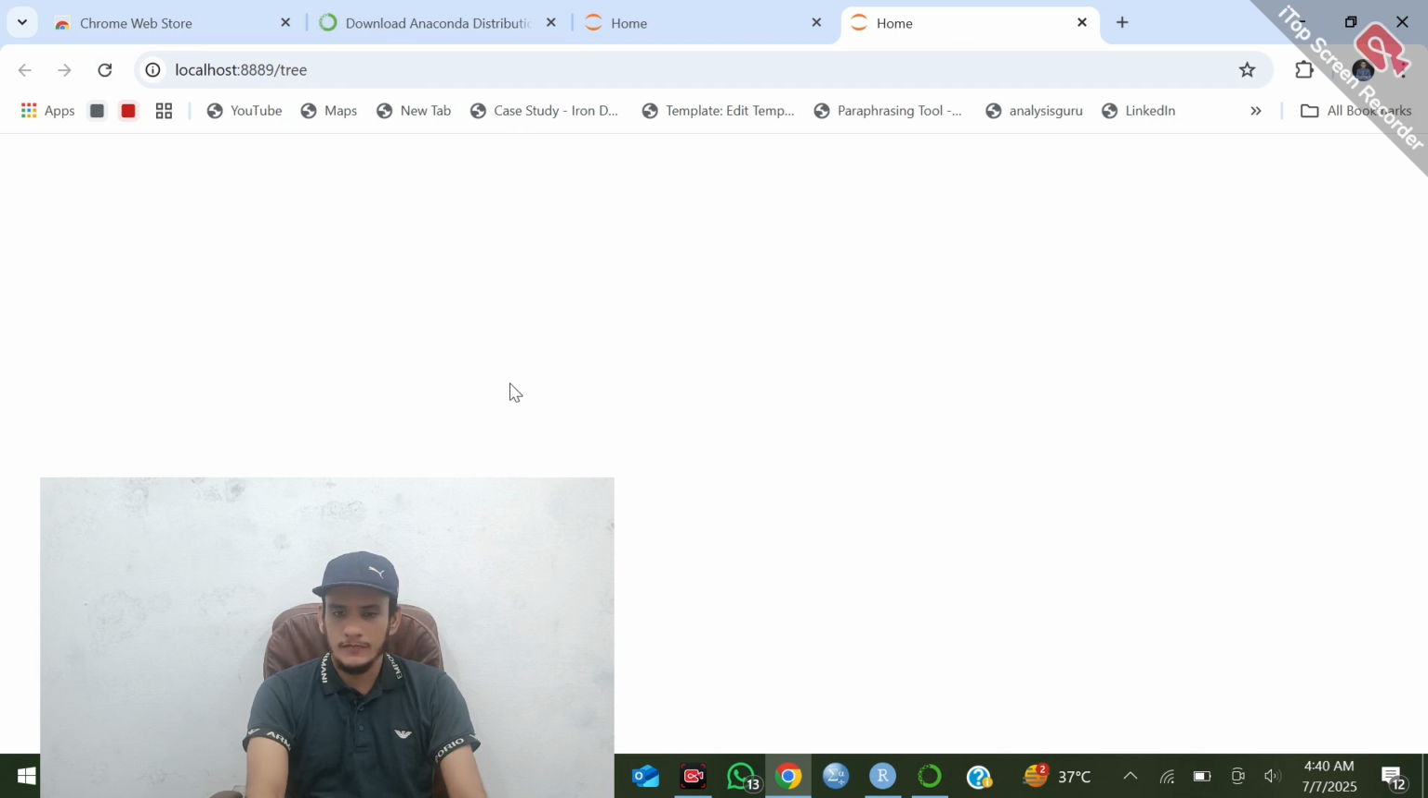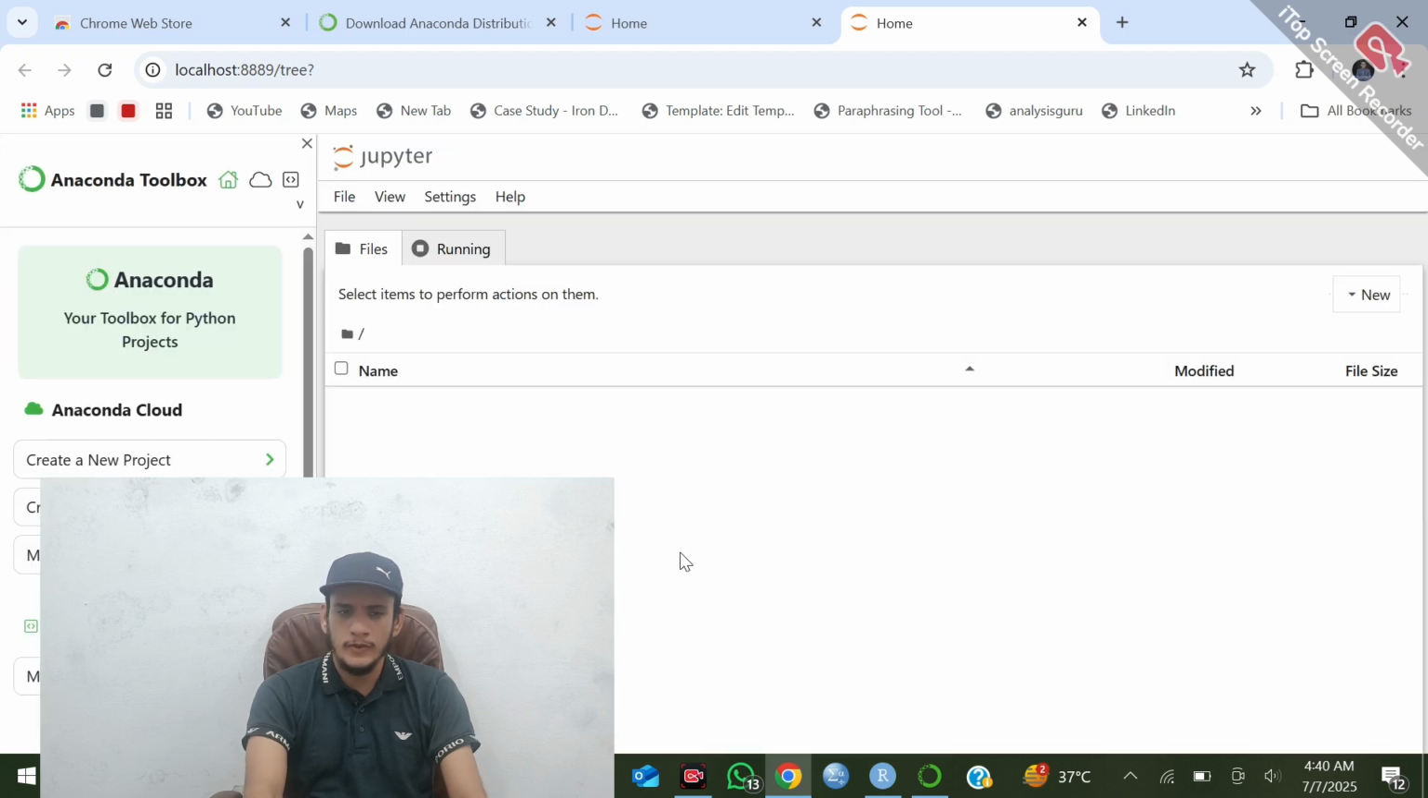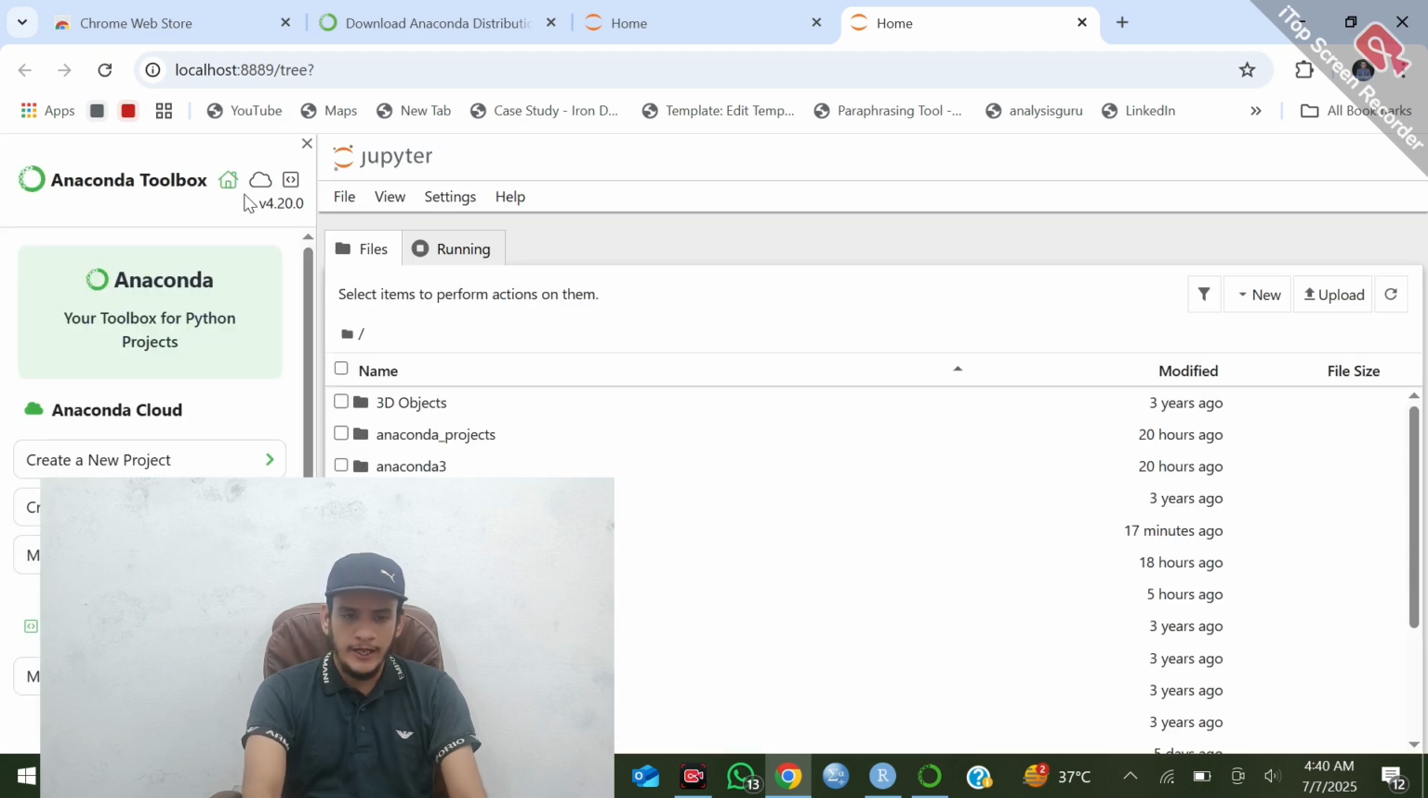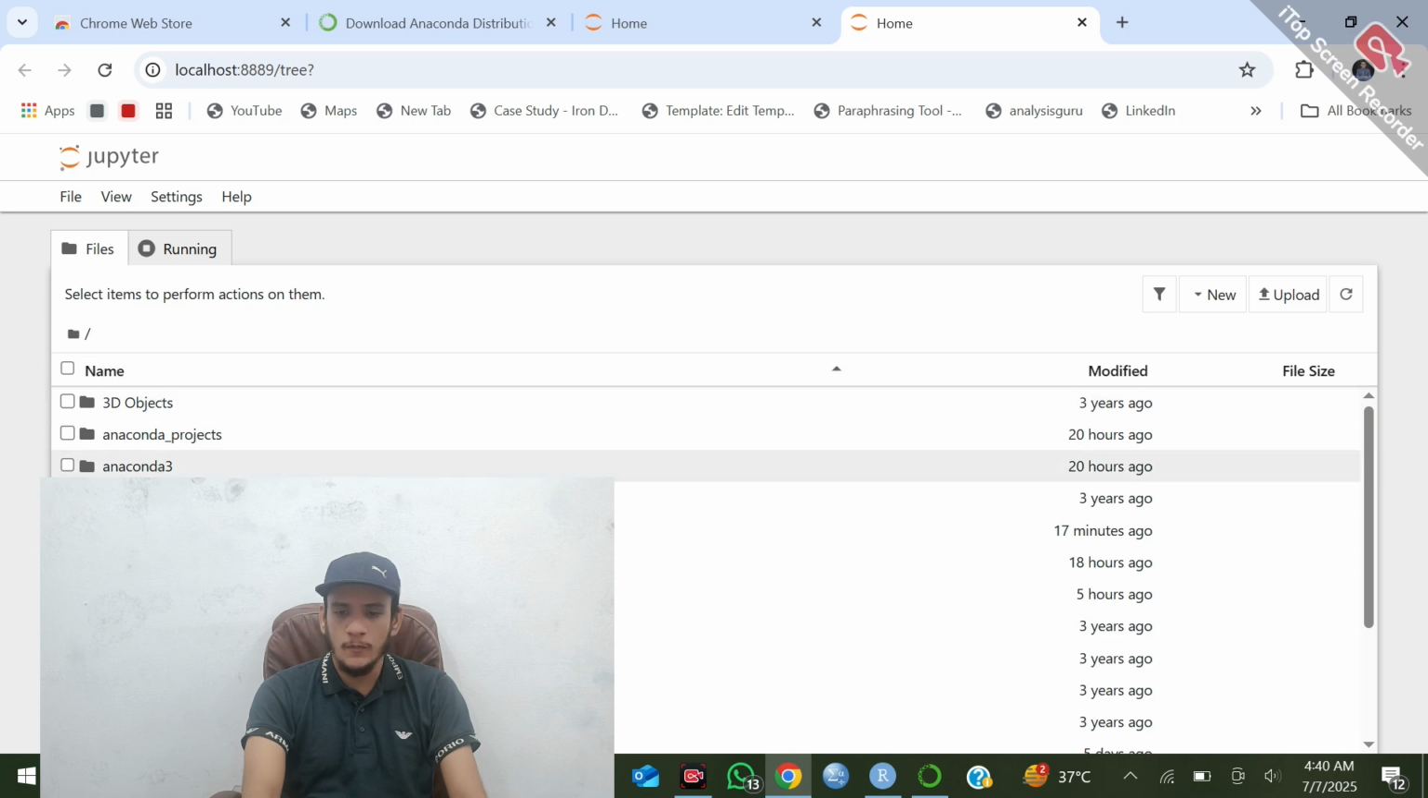Yes, actually Jupyter Notebook takes some time in opening, so let's have patience. It will just take 1 to 2 minutes. Just close it. Here you can see the option Desktop. You have to click it.